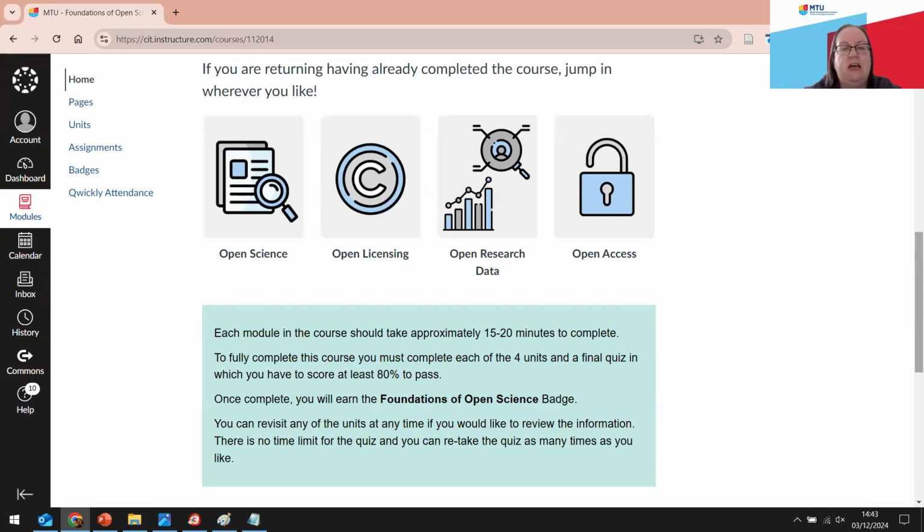Then we move into open data. What is data? What is research data? And then what does open research data mean? And then open access, which is more for your finished outputs. So your publications, your conference presentations, posters, that type of thing, about how you make them open and what it means for them to be open.